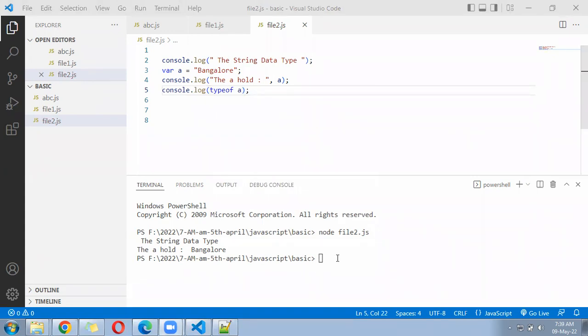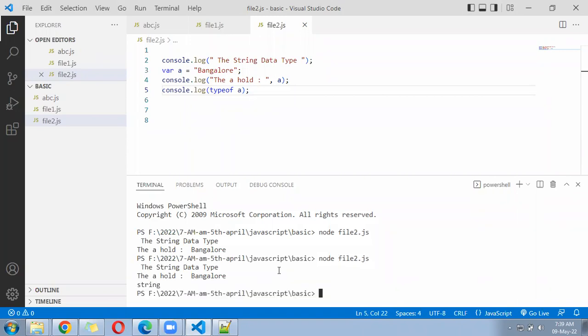Let me go here. Node, file name, file2.js. You can see here the string data type and the a hold Bangalore as a string.